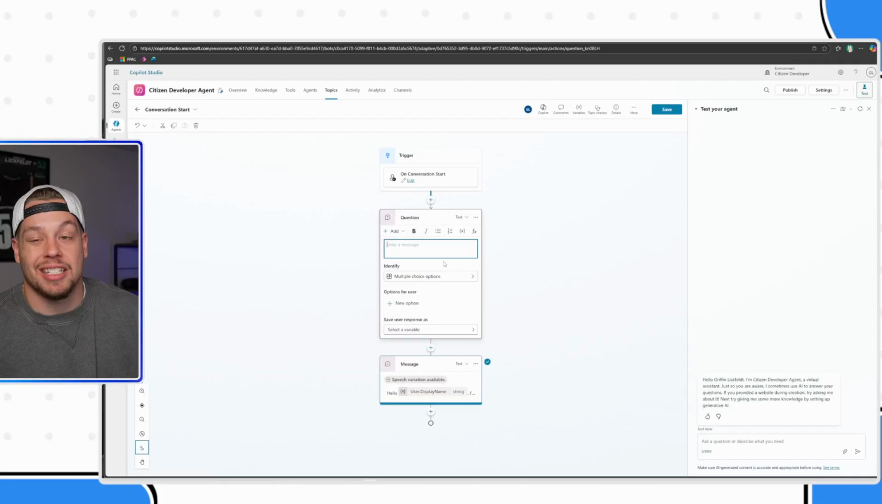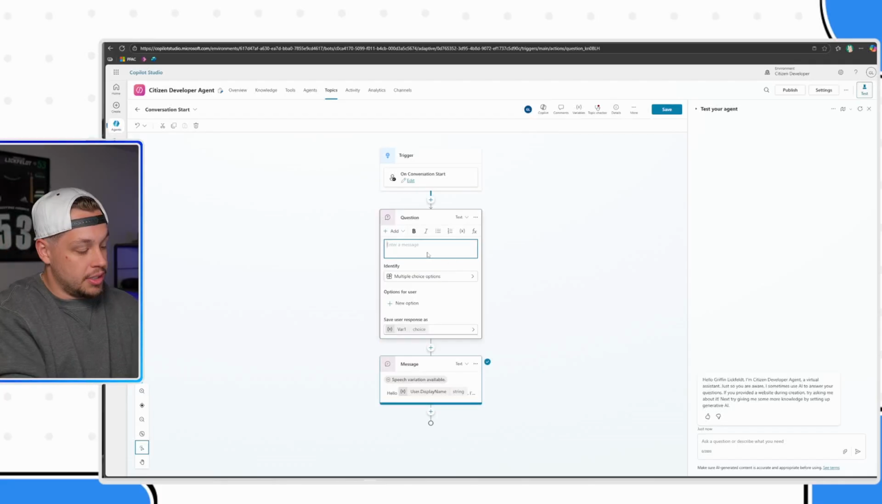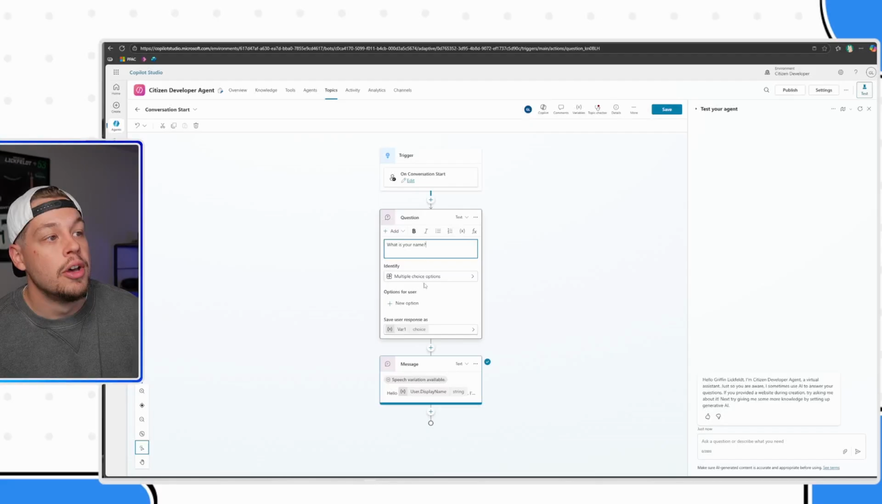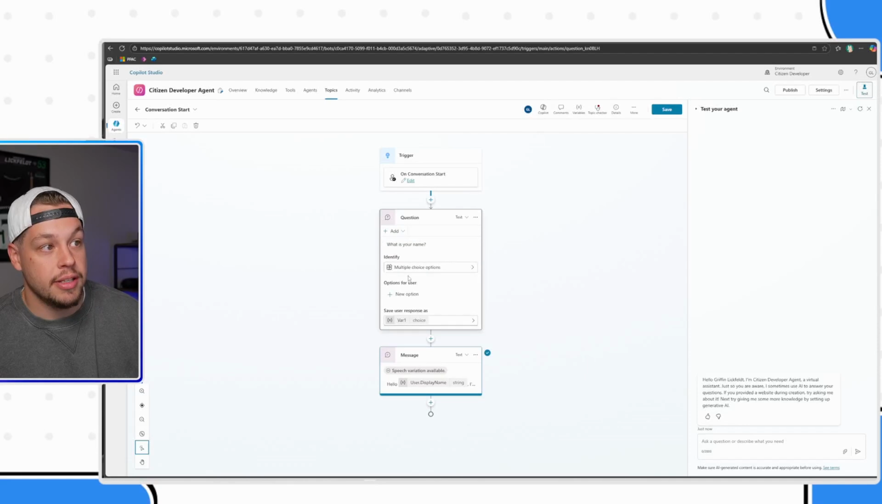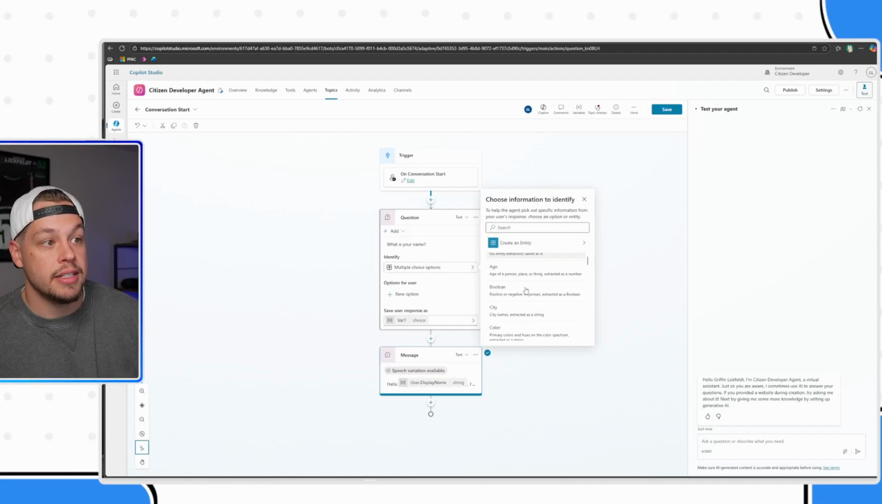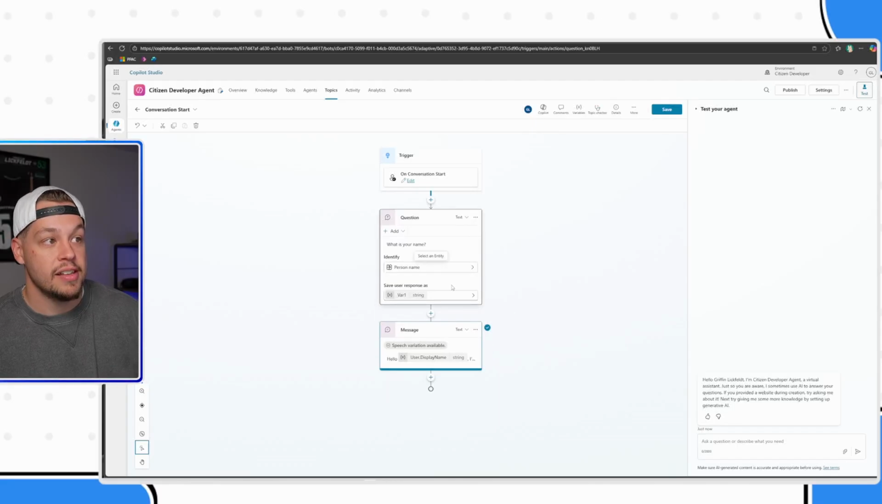As well, say you aren't using authentication, I want to show you. Let's say we wanted to ask at the very beginning what the person's name is. Something that's really important is this identify option. This is what's called creating an entity. There is a person's name entity. If you scroll down, that just tells the Copilot agent, hey, we're looking for something that looks like a person's name. It's not, say, a string of numbers, or a yes, no, or anything like that.